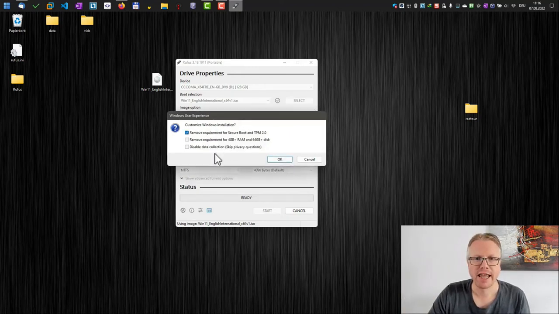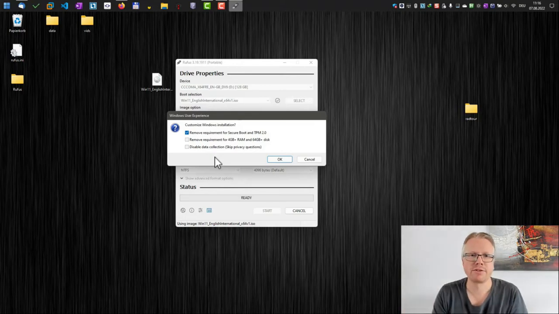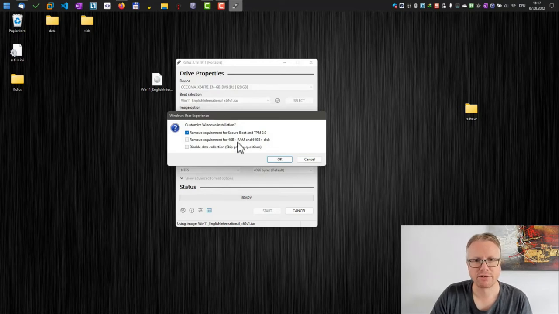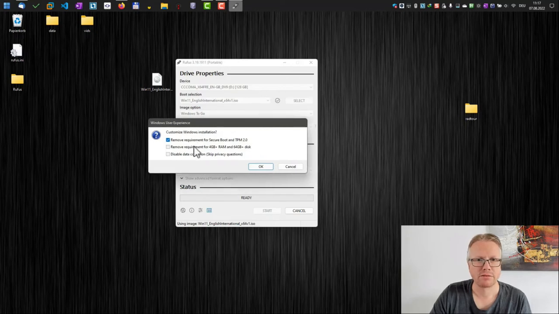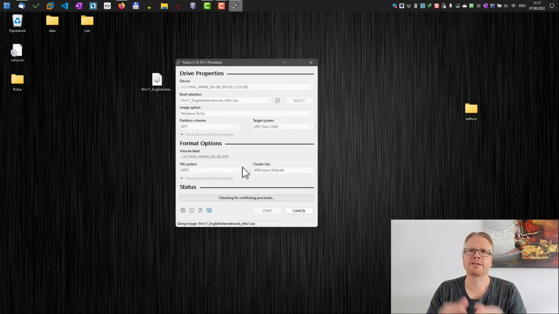Hit OK. And with Windows 11, you can now remove certain requirements for the Windows installation, like Secure Boot and Trusted Platform Module, or remove the requirements for RAM and disk. In my case, I will remove all the requirements here and hit OK. Now the USB drive is being created. It'll take a few seconds, and then we will move forward.